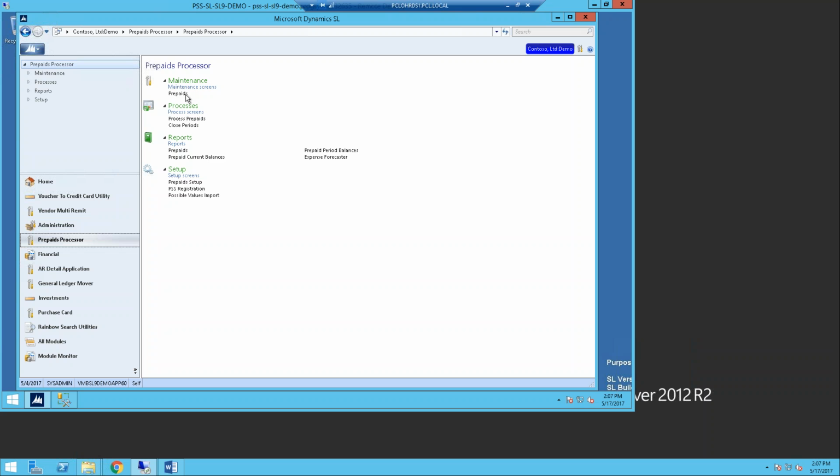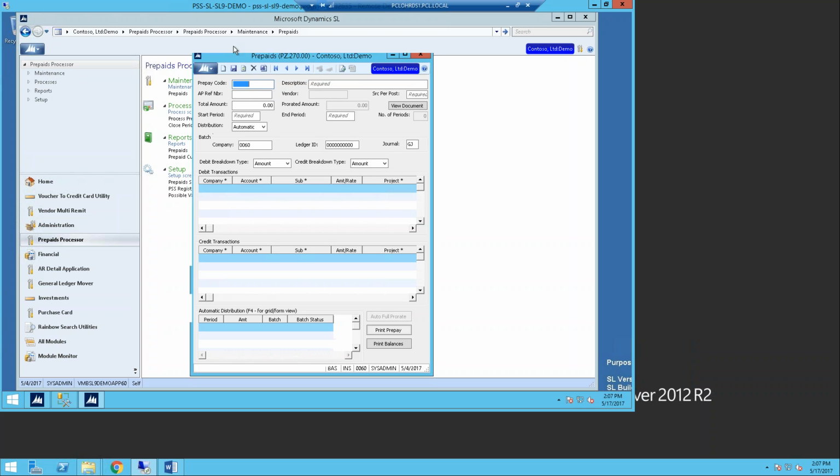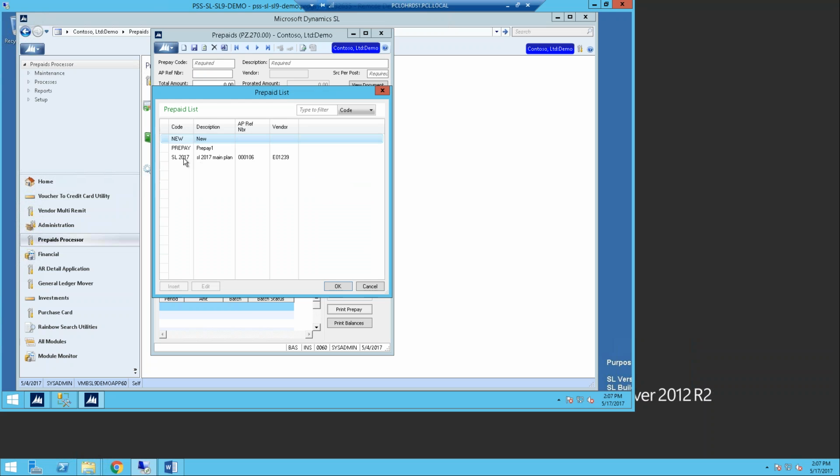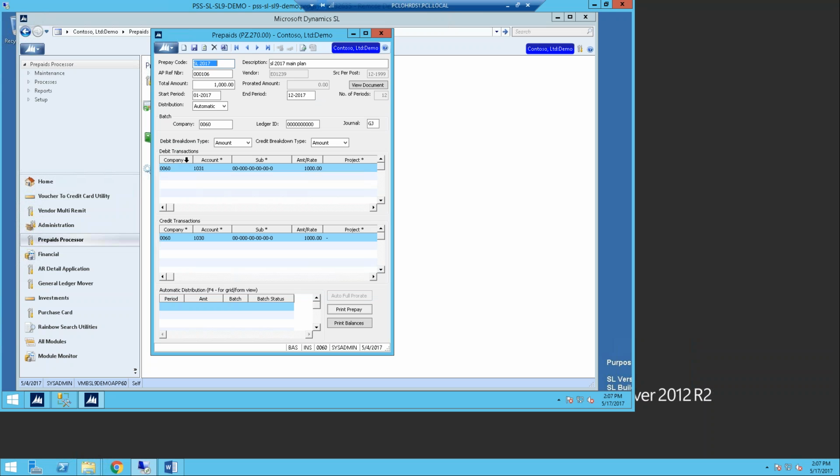What you can do from Prepaid Processor is either from the prepaid screen or directly from the voucher and adjustment screen, you're going to create a prepaid, starting with a prepaid code, giving it a description, putting in the amount, how you want it distributed, whether you want it automatically distributed or manually distributed, putting in your period range in which you want the transactions distributed over. And I'm going to pick one here for you. Then you can come down here and you can break this amount up either by amount or percentage.